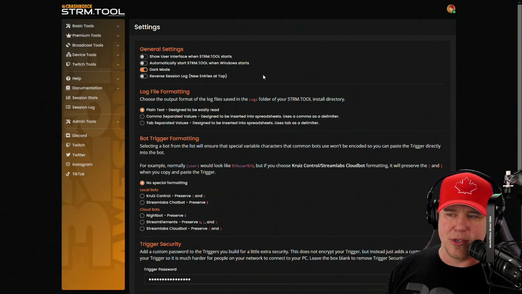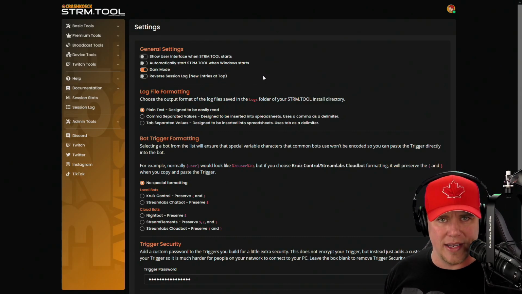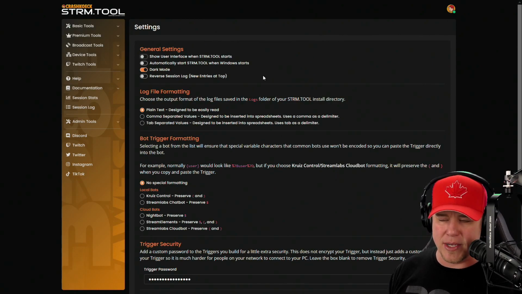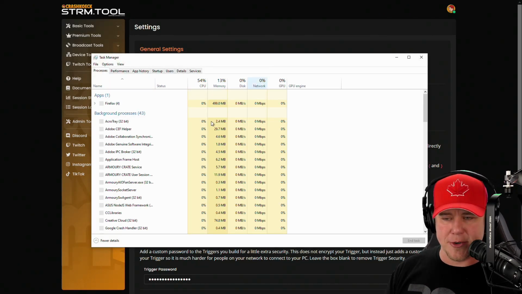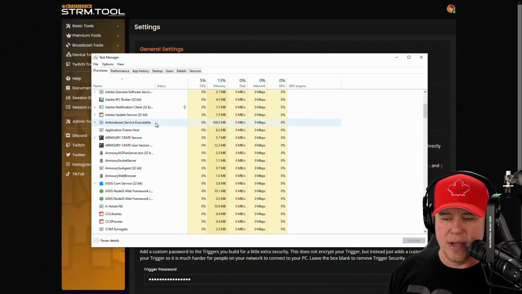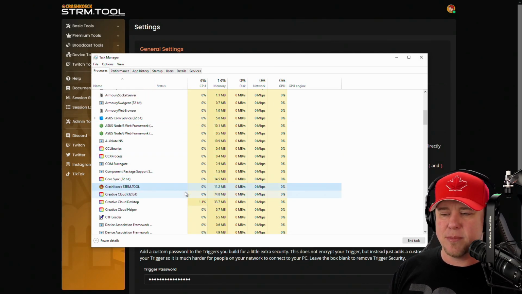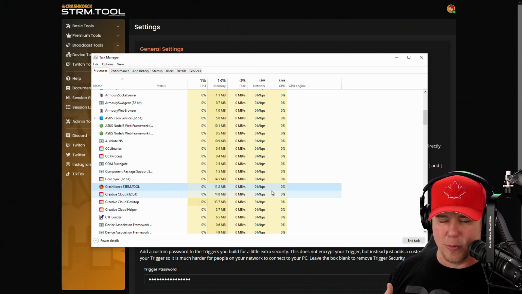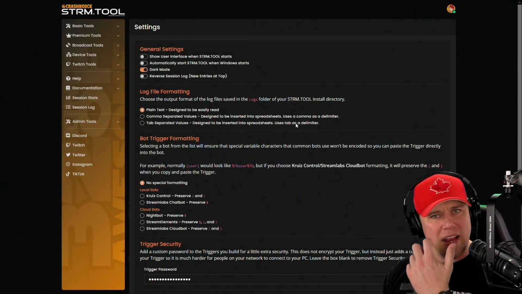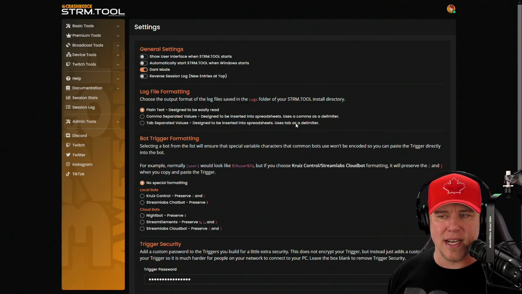Automatically start STRM.TOOL when Windows starts. It's just one less step when you're doing your streaming process. It takes very little resources to run STRM.TOOL. As we can see right here, STRM.TOOL is taking 0% CPU, 11.2 megabytes of RAM, no GPU. So it takes very, very little resources to run this. It's to the point where it's not affecting anything noticeable. So if you want to just take one more step out of your setup, you can turn that on.